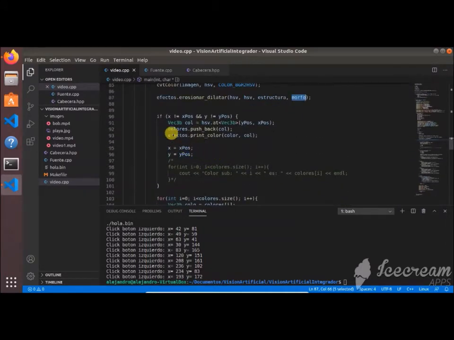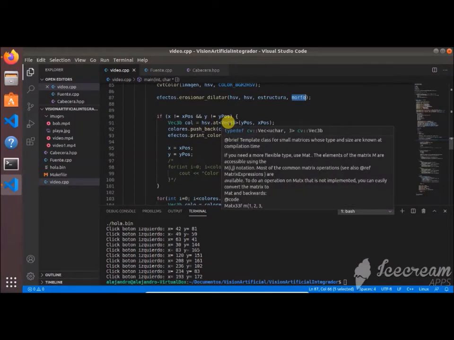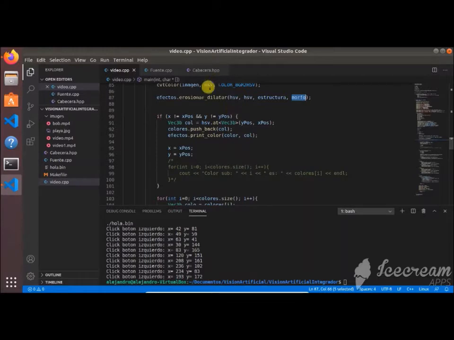And here we are going to pick the colors with the positions in X and Y that we have in the first part of the code, and we are going to have them in a vector. And here we are going to give the positions, and it's going to return a color. This color we are going to save in the vector, and we are going to erase the colors that are in this vector.